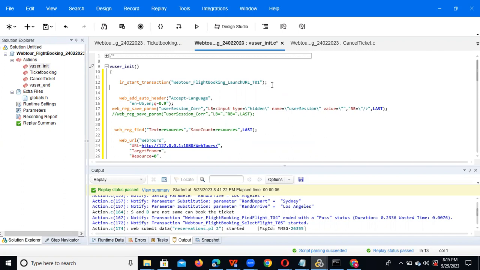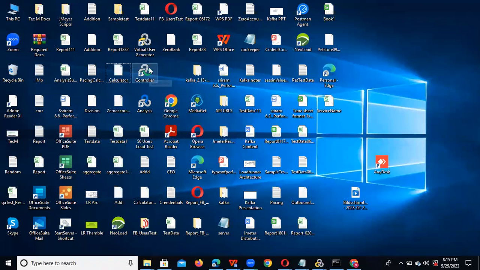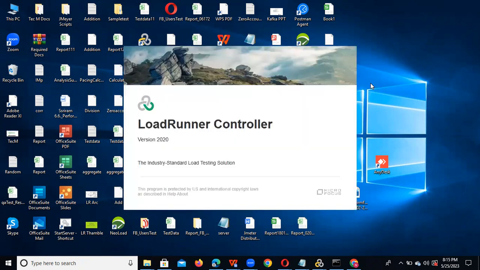What is the controller? Nothing but where we can design the scenario and execute it from a multiple user point of view. We can use it for that. So now we'll go to the controller. You need to open the controller. While opening the controller, we should also open the server in the background.